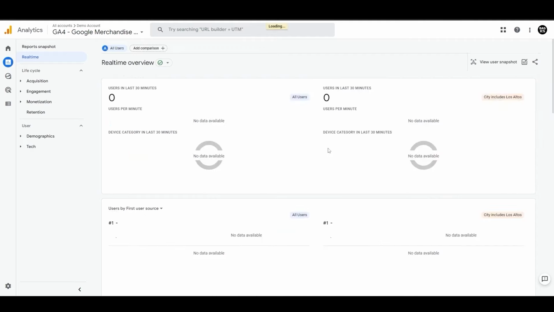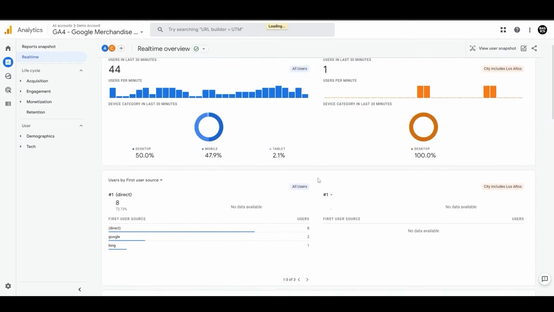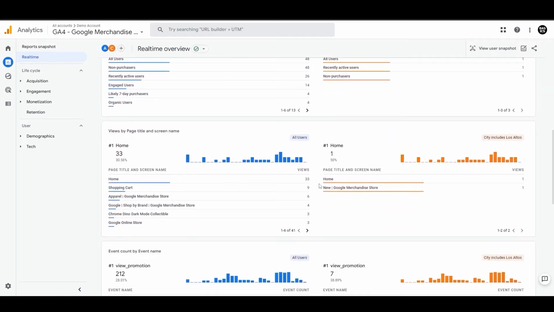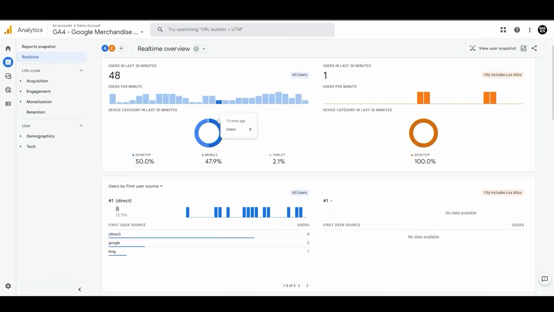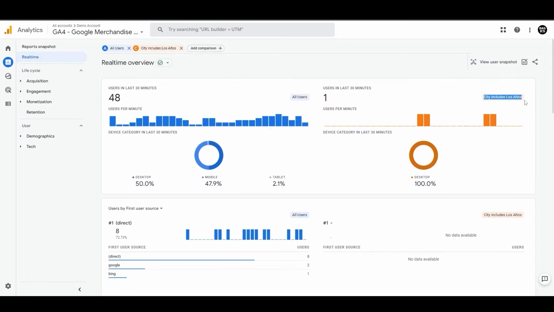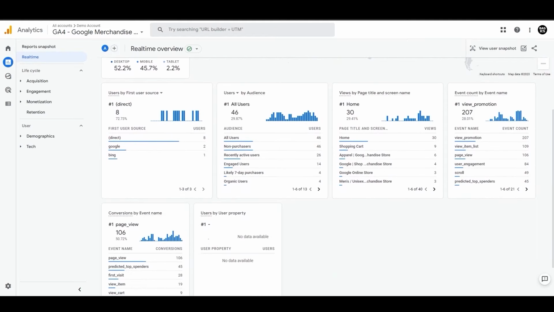You can also click on this blue circle to see the detailed performance of that location, and it will automatically apply the comparison at the top, and we can compare this side by side with all users for all of these dimensions and metrics. Like here, all users versus this specific region. And if we go back underneath this graph, we have the user performance by sources, mediums, or campaigns. And then the users by audience, like non-purchasers, engaged users, etc. You can also switch this to new users to see the performance differences.